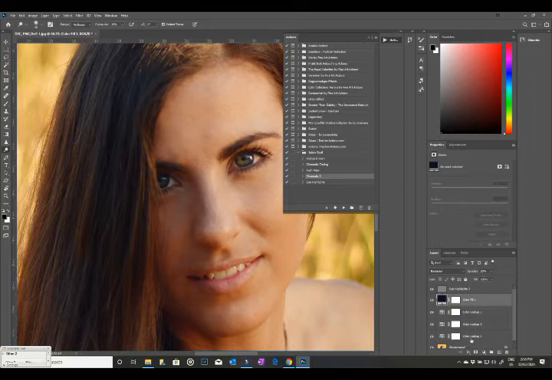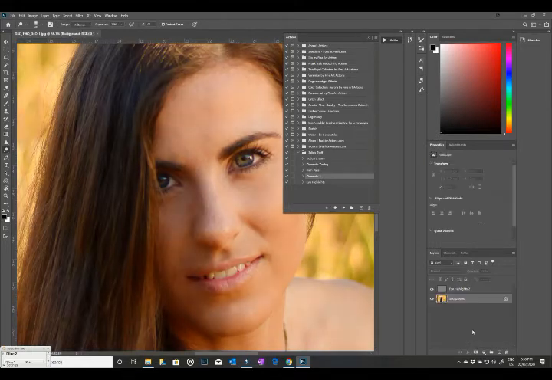So instead of having to do all those steps, I can just click one button. I can then change these if I want to, but essentially they're set up just the way I like them. So same again with my dodge and burn, eye highlights and things like that. So what I'm going to do is I'm just going to get rid of this.